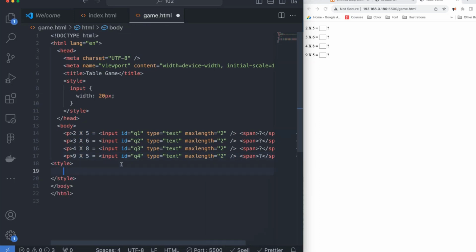So I'll create answer 2. 3 6s are 18. And then 4 8s are answer 3. What? 4 8s are 32. Yeah. Answer 4 is what? 1 2 3 4 5, 45. That's great. Now we have our answers.